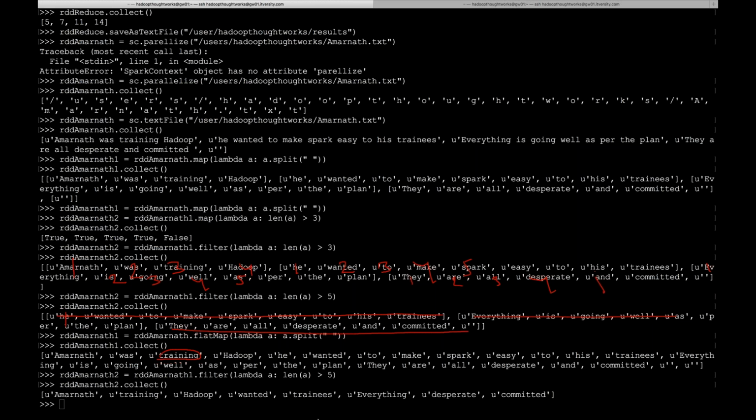Earlier what happened when I applied a filter function with elements greater than 3, and what happened when I applied flatMap and then applied filter on top of it?